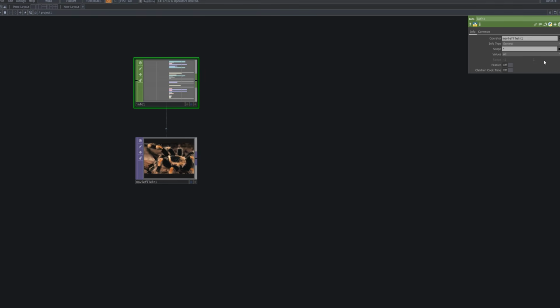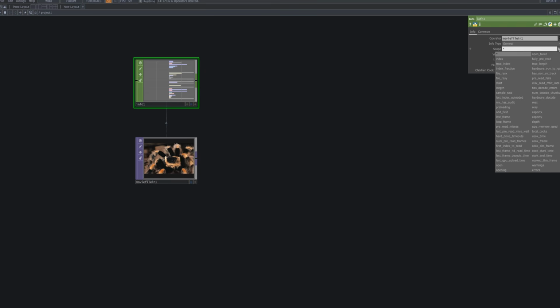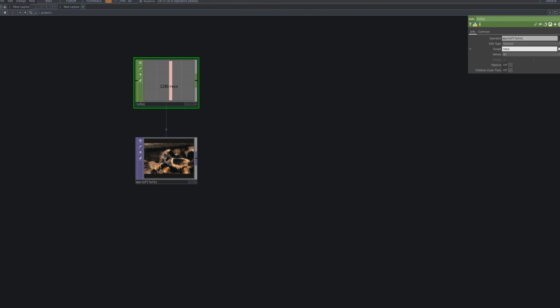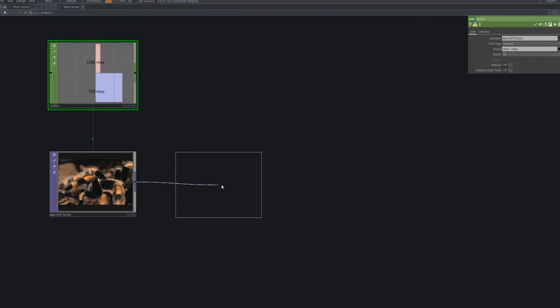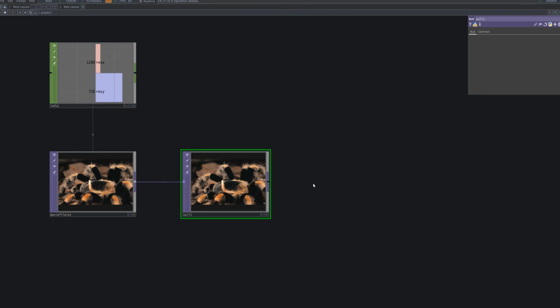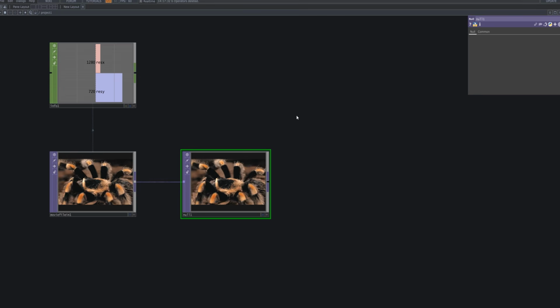Next, we add an Info CHOP to extract the width and height of the input video. The Info CHOP allows us to read various properties from the connected TOP, and in this case, we are using it to access the resx and resy values. Next, we add a Null to stabilize the output from the source video.